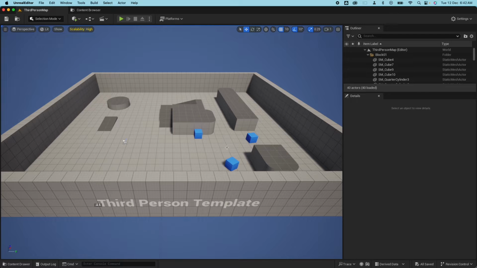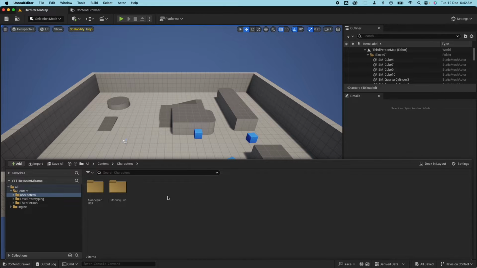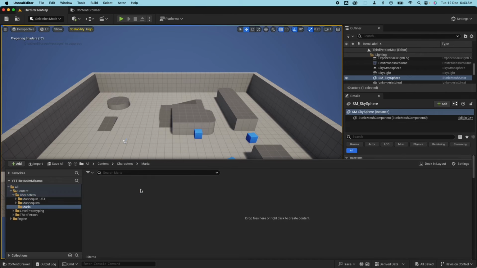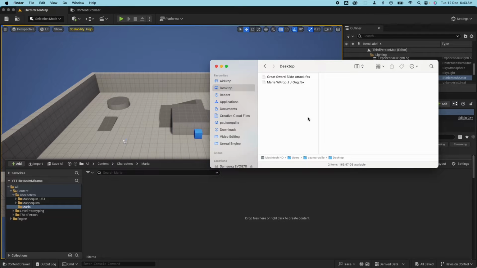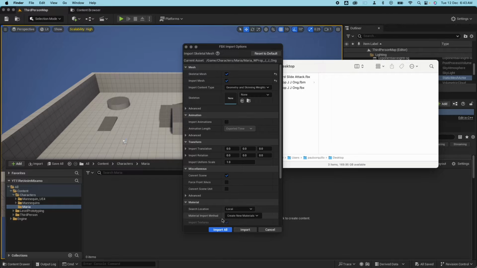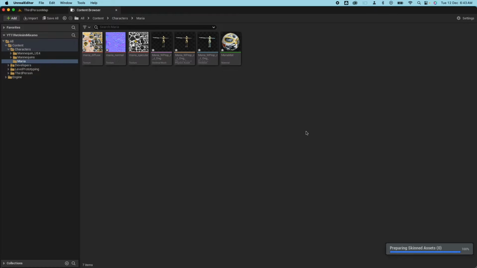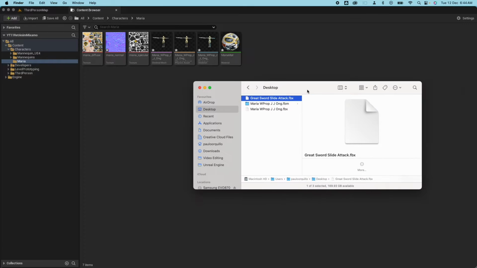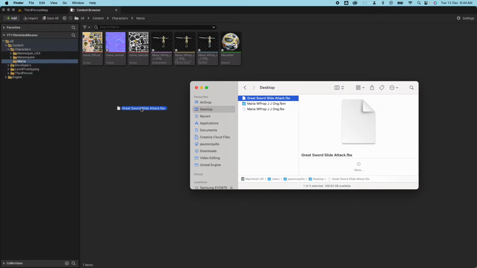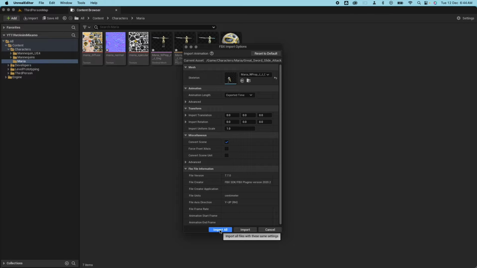Back in Unreal Engine, I have the third person template here. I'm just going to open the content drawer and the characters. I'm going to create a new folder called Maria. Open that folder. Now I'm going to drag and drop the T-pose first and make sure import animations is off. Then click on import. You'll get this message, which is fine, so close that out. Next, I'm going to import the animation, so drag and drop that to the content drawer. Make sure you select the right skeleton. It's going to detect animation only, so go ahead and import that.